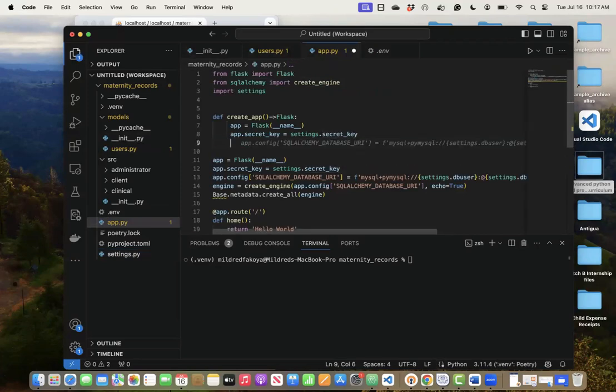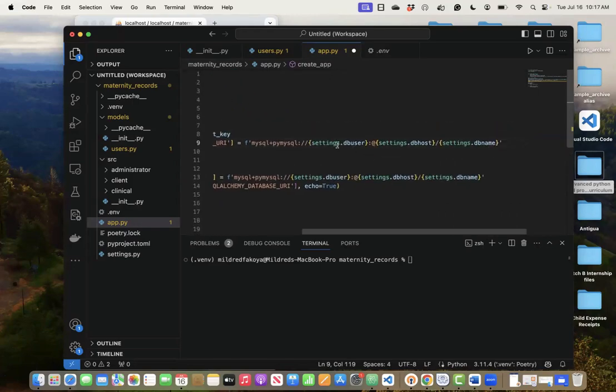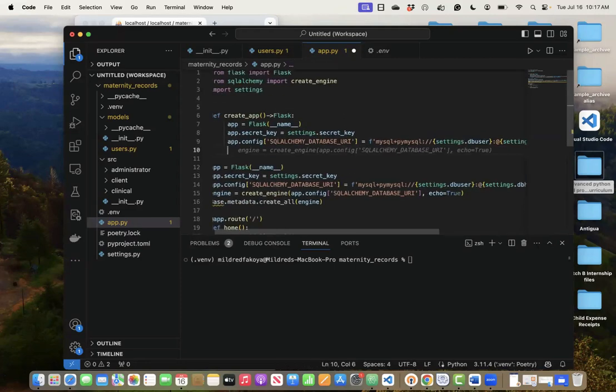We also want to set the config now. Let's say the database URL. So we say app.config, and we have the URI to be MySQL plus PyMySQL, and we have settings.dbuser, settings.host, and dbname. So recall in week 13, we replaced all of these raw values with the values from the environment file. And then we also want to have the engine here. So say engine is equal to create engine, app.config, the SQLAlchemy database URI, and echo is equal to true.